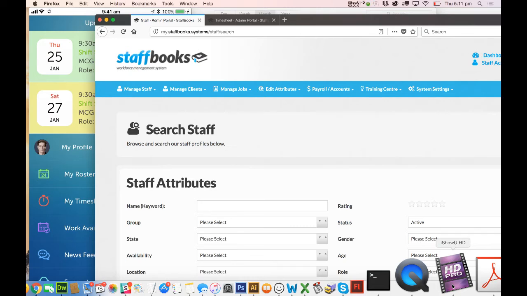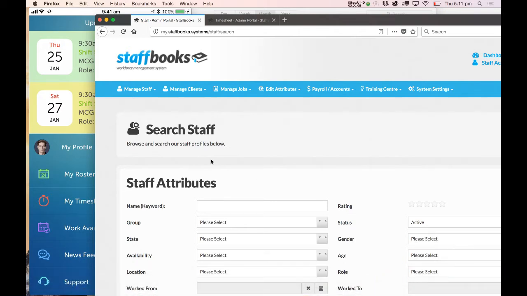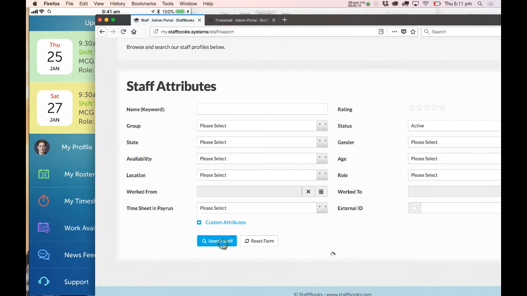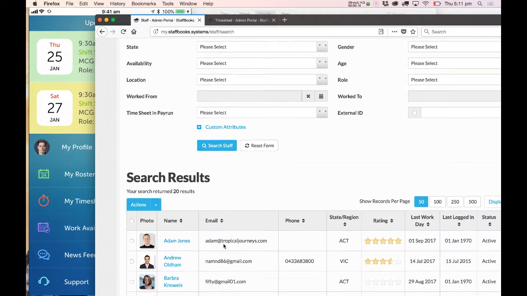Okay, in this video we're going to have a look at the new StaffBooks iPhone app and how an administrator can interact with it. One of the things you can do is come to Manage Staff, search Staff, and search for the staff you'd like to send a push notification to.